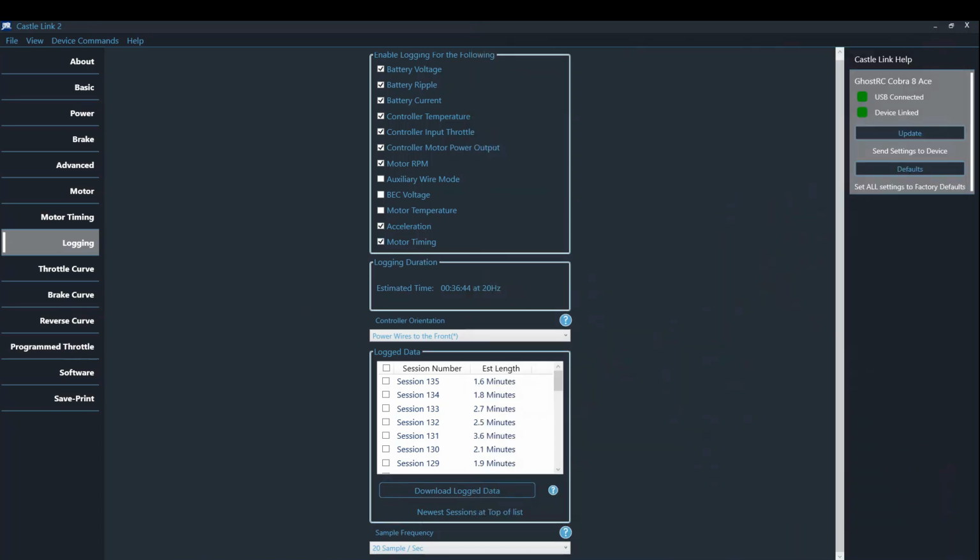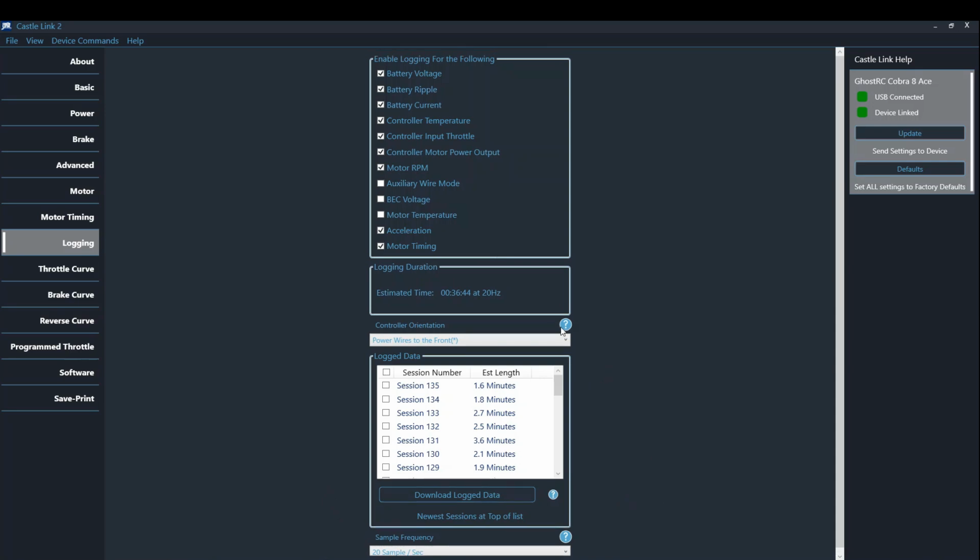Another key thing right down the bottom is the sample frequency. By default, it's set to 5. We want to set that at 20, so that's 20 samples per second. That's one of the key things we want to make sure we have. Once all that's set, obviously we hit update, send it to the ESC, and it captures it.